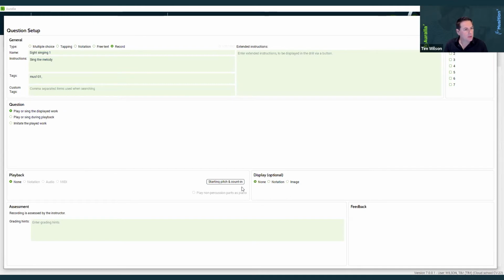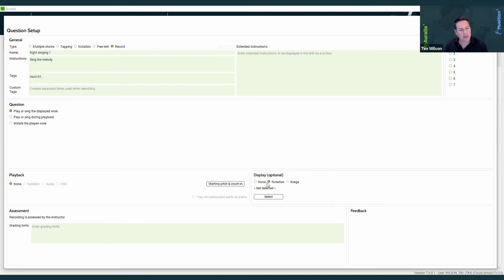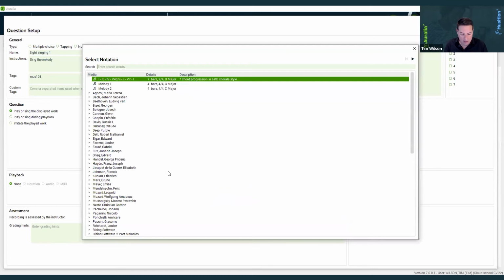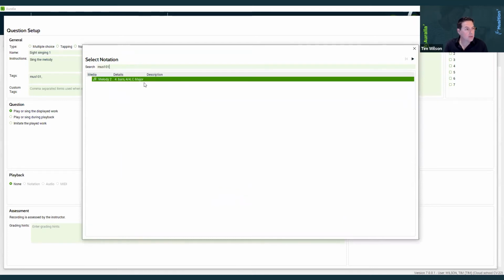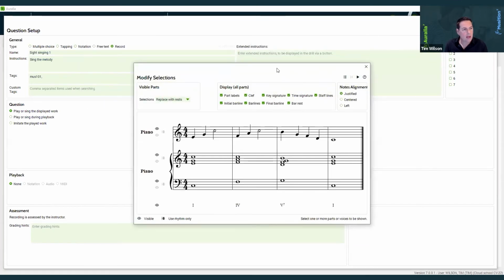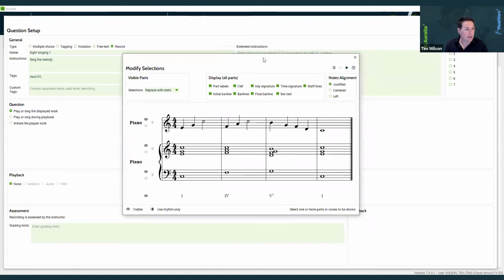So what we're going to do is firstly, under the display area, we will choose the notation we'd like to display. So I'll select notation there and select. And then again, using my really useful search feature, I can find that melody. And that will bring up the notation we just created.